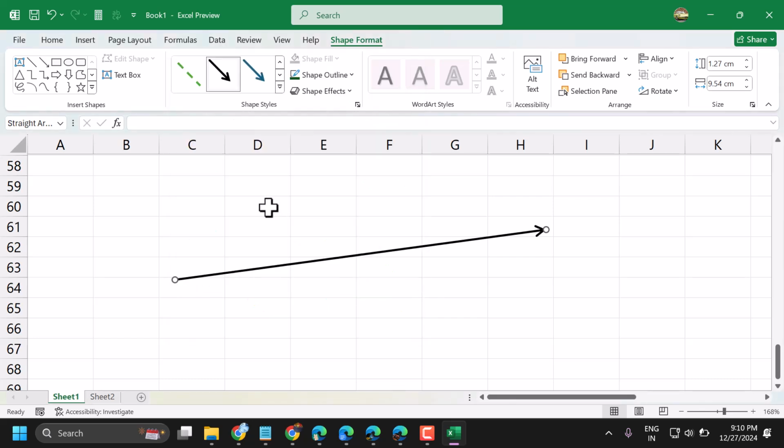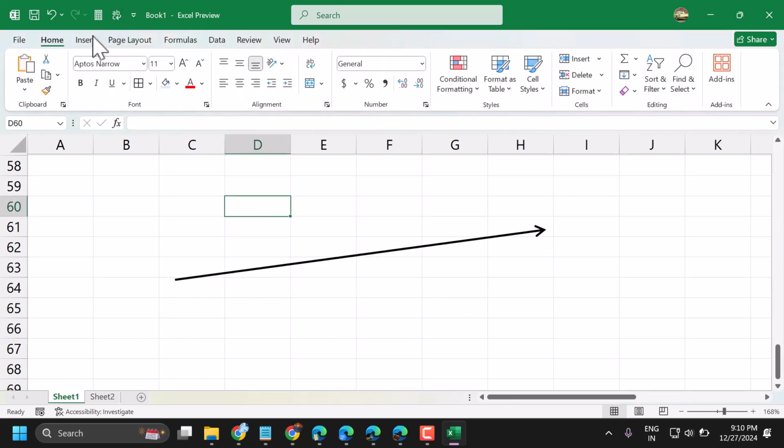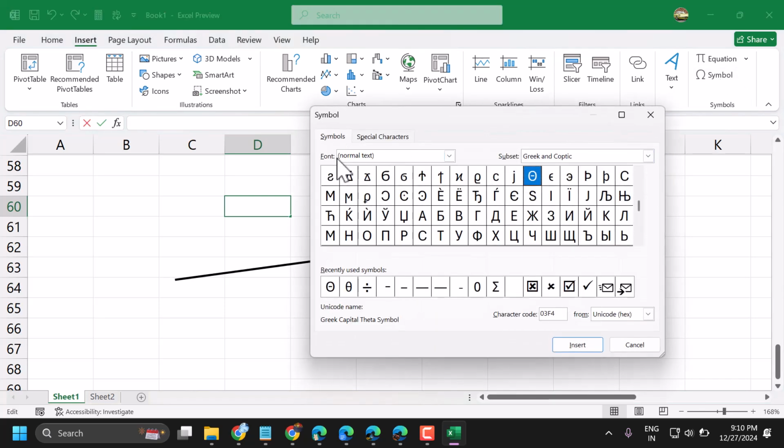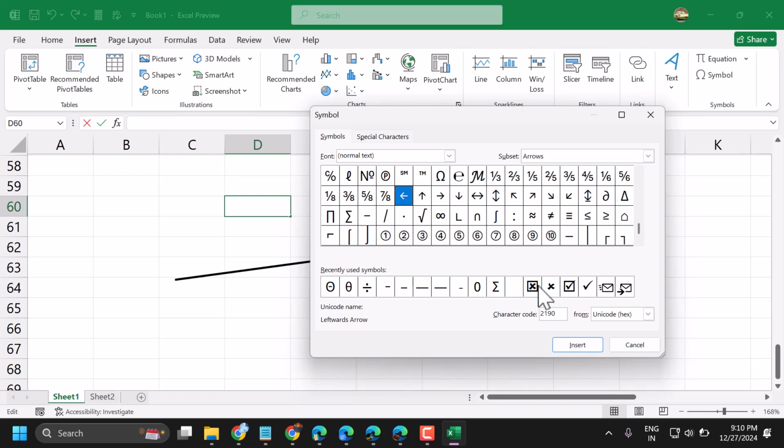Another way, using the symbol: Insert, then Symbol, Font, select Normal Text, and here find the arrows, this one. Now select and insert.